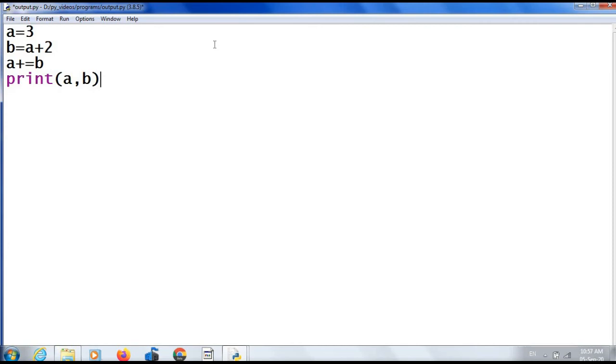See how to do it manually. We have two variables a and b. Initially the value of a is 3. Then b equal to a plus 2. Value of a is 3. 3 plus 2 is 5.